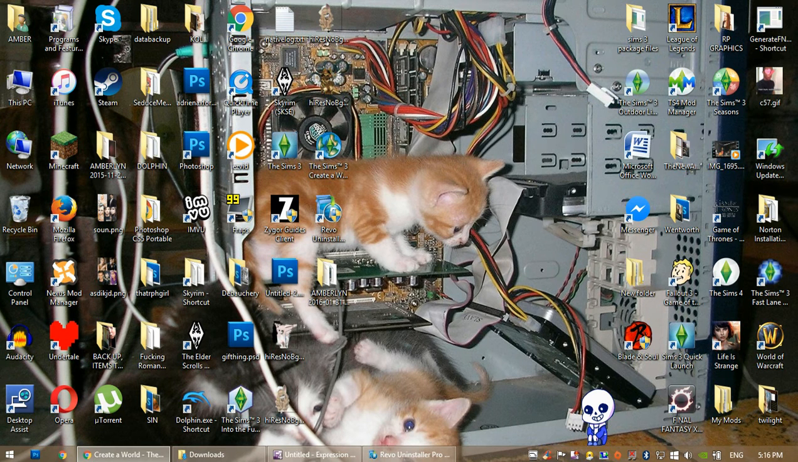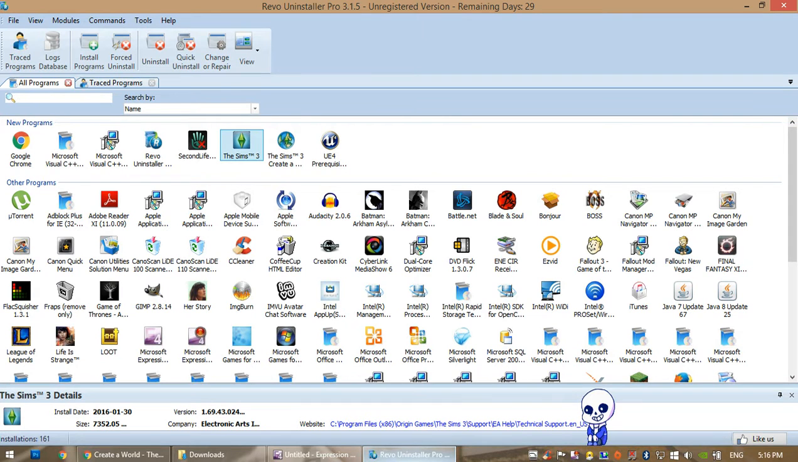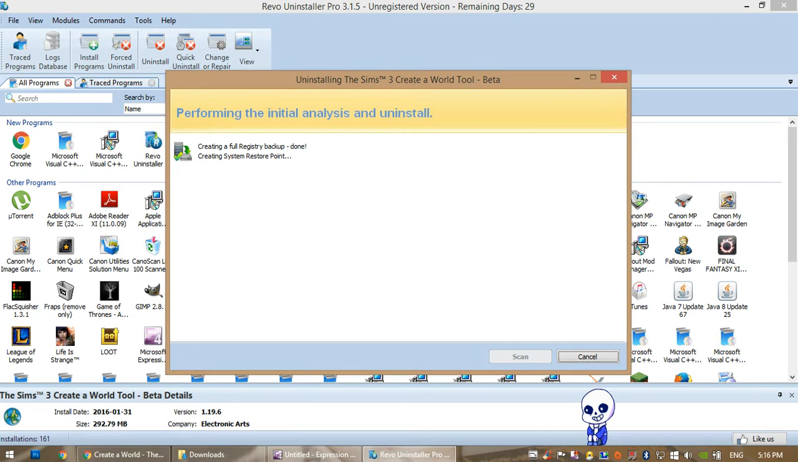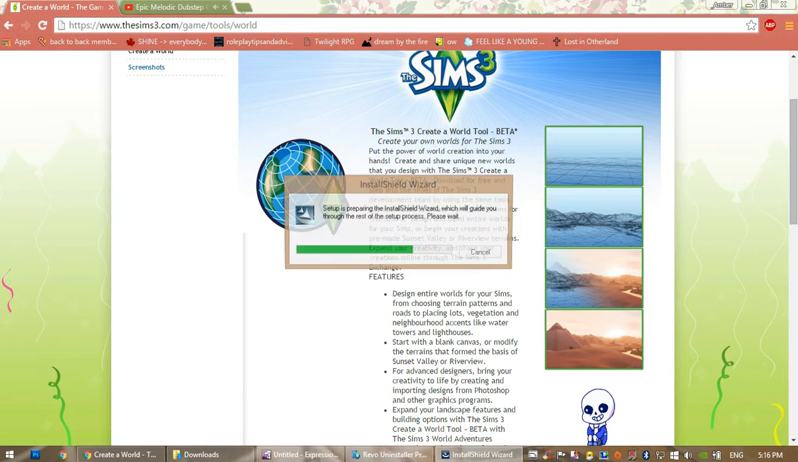So, I found a fix, and it's kind of embarrassing, but what you need to do is uninstall The Sims 3 Create a World. Now, I used Revo Uninstaller Pro just to get rid of everything and anything, so I just uninstall it. And it just kind of takes a little bit of time here, and while this is working, I'm going to go to the Create a World page.